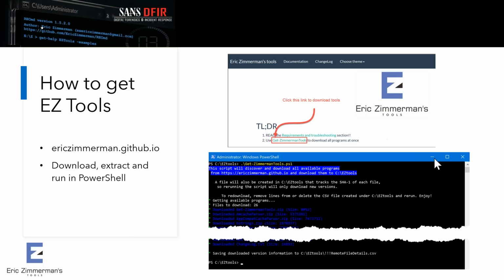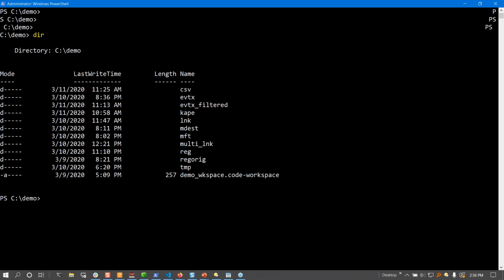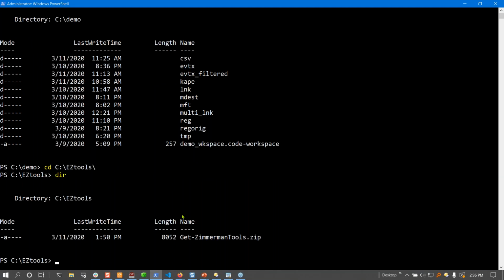So first thing is, how do I get my hands on these tools? You may or may not be using them currently. If you have not used the tools, you owe it to yourself to spend some time with them. At least that's my opinion. And here's how you would get it. If you go to the URL shown here on this particular slide, download that single file. It's basically a PowerShell script. Unzip the script and run it. So very easy. We just jump over. I have already created a folder called Easy Tools. And in that folder, I have the script, so we'll need to unzip that real quick.